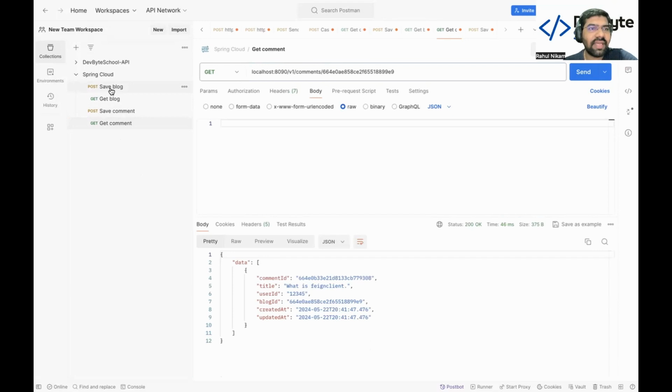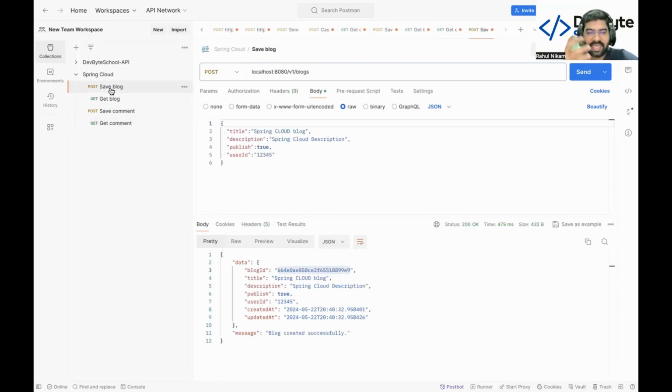But the catch is that when we load our blog page, in a single API we need to receive the blog information and the comment information also. So what exactly we are doing is, in the blog get API, we call the comment get API using OpenFeign. So let's start on the implementation.